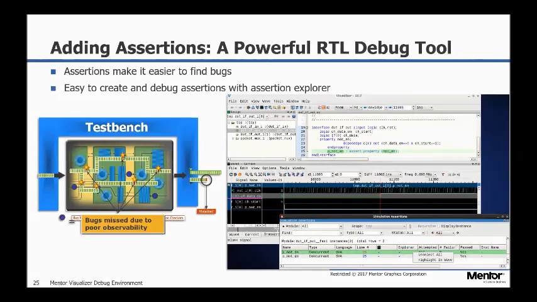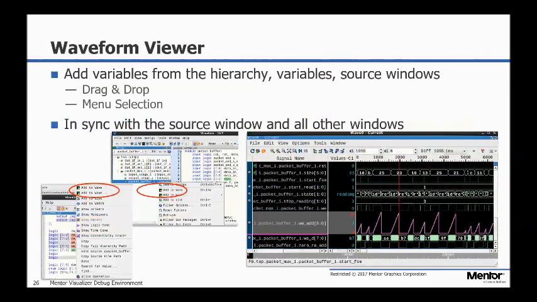Assertions. We have a full assertion table and an assertion browser. This one is very similar to what you see in the traditional Tickle GUI. We pretty much re-implemented that assertion viewer in this environment, and because it's in this environment, it's much faster, etc.